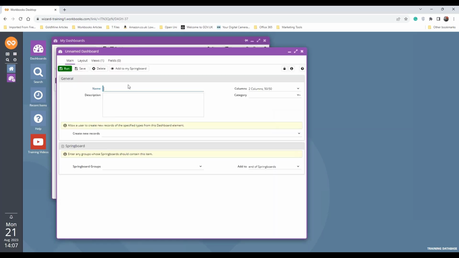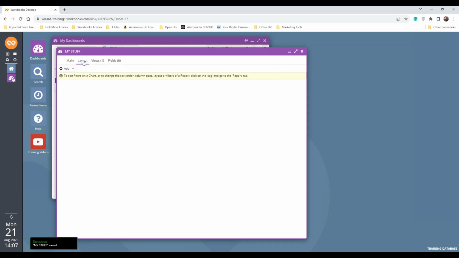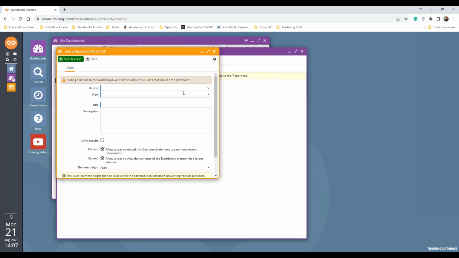Click on my new dashboard. Obviously, I need to give it a name. I'm going to be very subtle with this one. My Stuff. And from there, obviously, it's Workbooks, save as you go. Click on the layout. And now my only option is to add. So I'm going to add my first report.